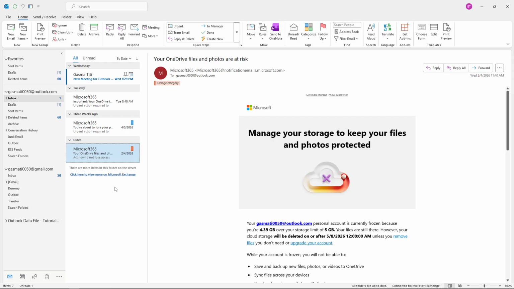Once you're logged in, give it a moment to fully load all your messages so you can work with the most up-to-date information in your inbox.